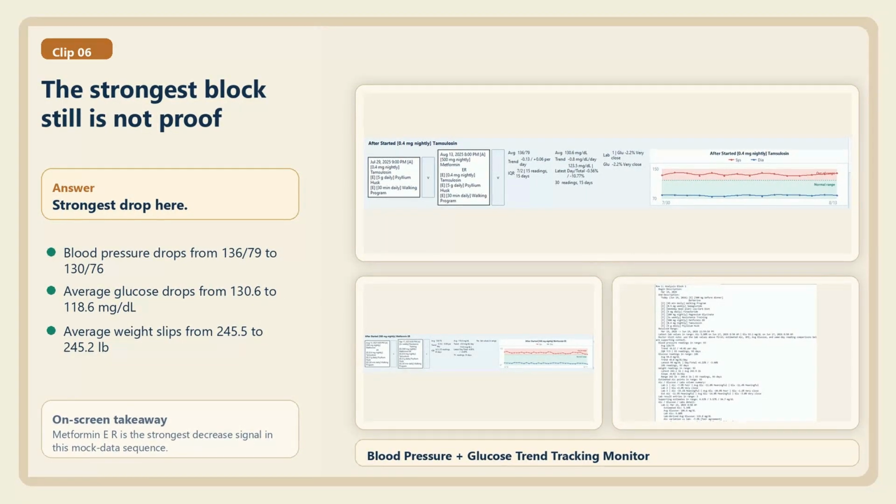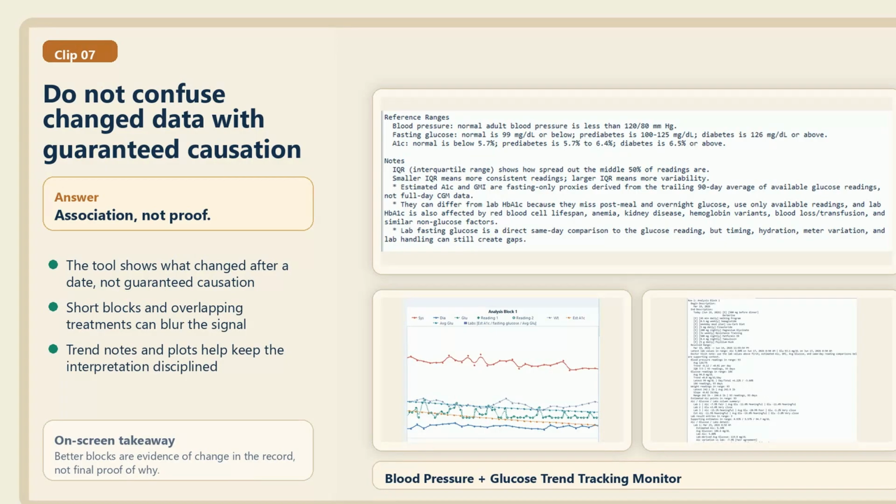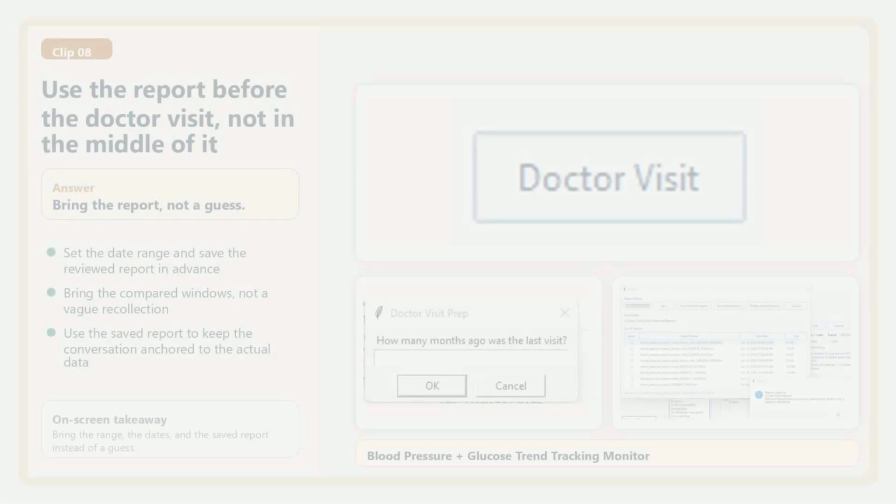Do not confuse changed data with guaranteed causation. The limitation matters here. These blocks show association across dated windows, not guaranteed cause and effect. Some windows are short, some have no lab values, and the treatments overlap. Walking, psyllium, tamsulosin, and metformin are stacked across the year, so each new block inherits the context created by what came before it. The notes and plot views are useful because they remind you to look at trend direction, variability, and consistency before turning a pattern into a claim.